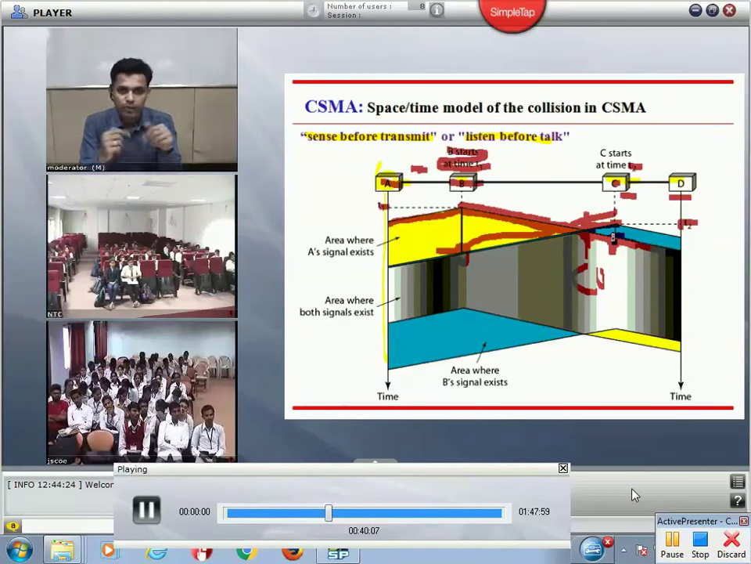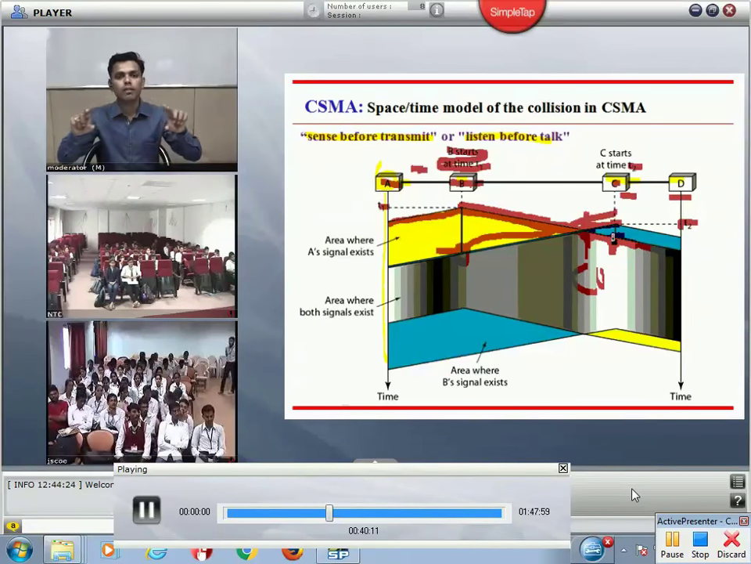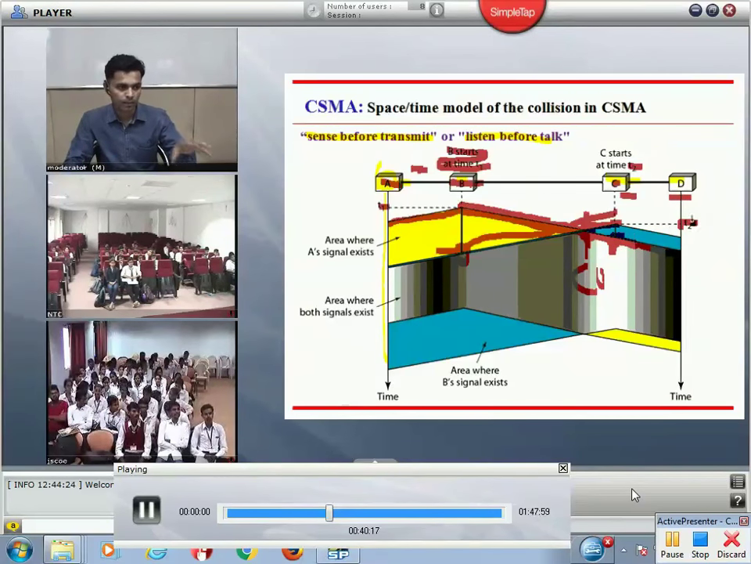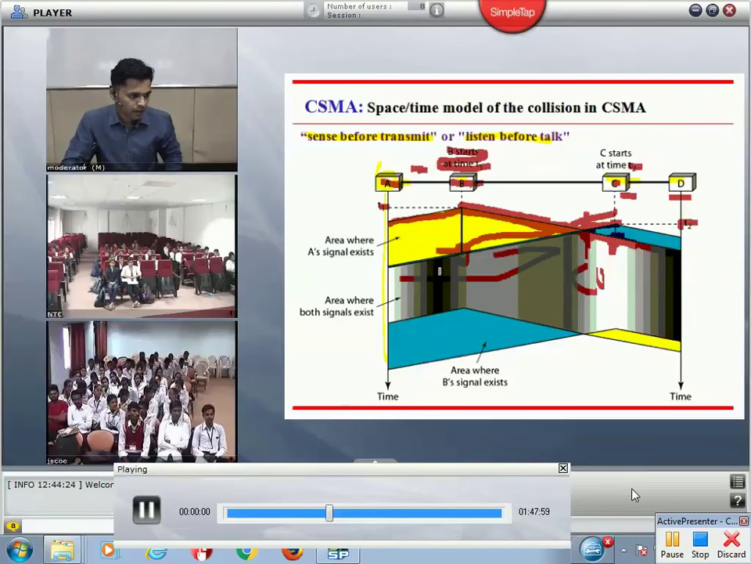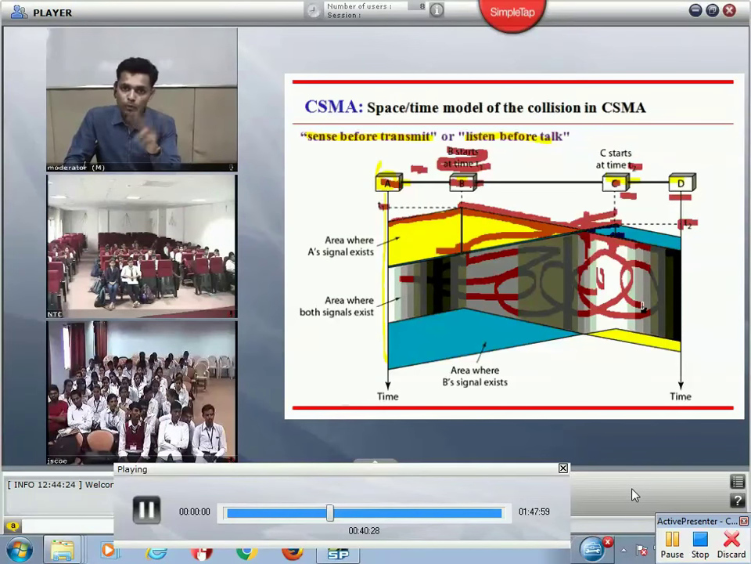But what we have to understand from this diagram is the way all the frames will be traveling through the medium. If B is sending the frame, then it will be like this. You can see in the diagram. If C is sending the frame, it will be like that. This particular area is where the signal coming from both stations will be there. The signal from B and the signal from C will be in the transmission media. So this is that area.